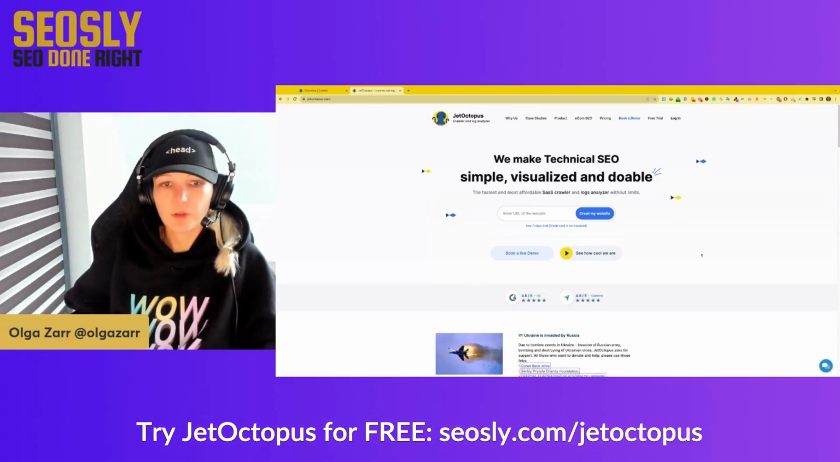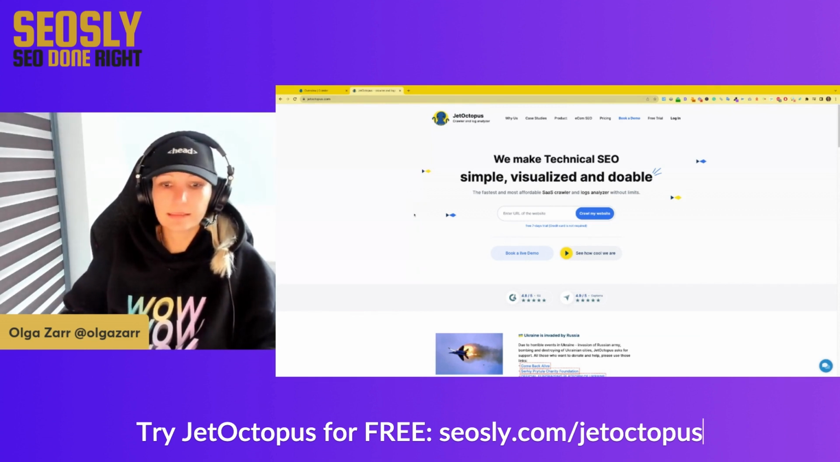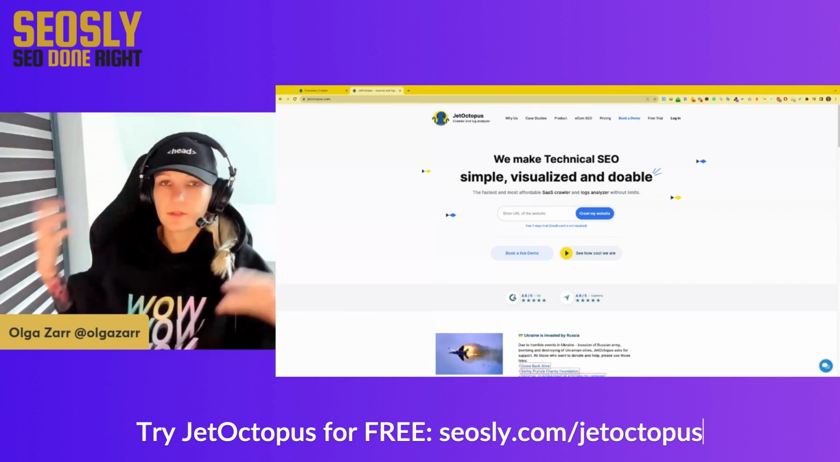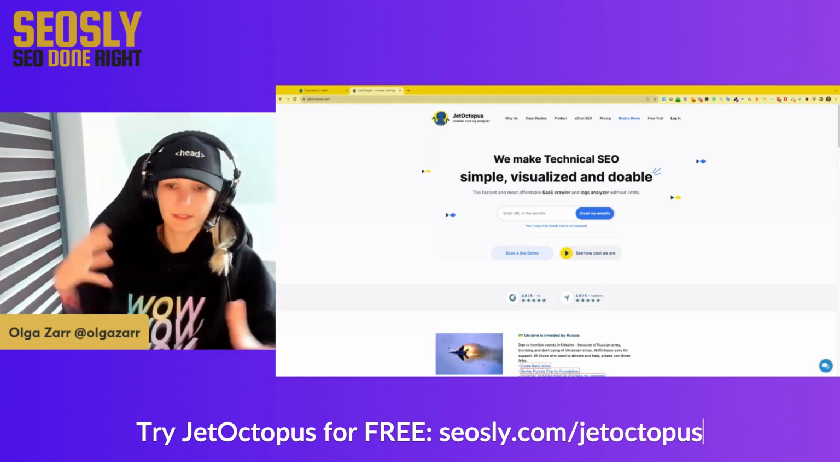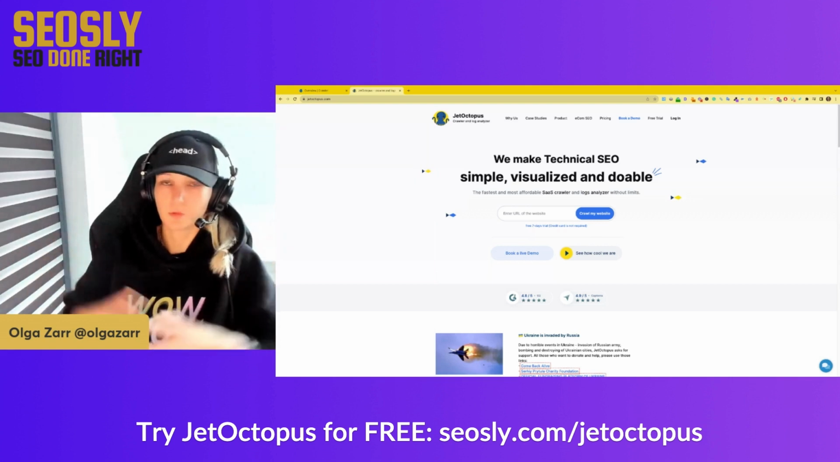So in today's video, I want to show you one of the new features in JetOctopus, which is custom structured data extraction. This is super useful if you want to see really what types of structured data are added to the site, what pages have it. Maybe there is some problem. For example, you have the same structured data across all pages, and this is not necessarily what you intend on doing.